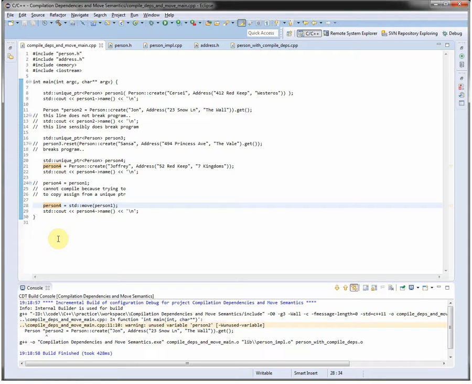So we're seeing some of the maneuvers that we can do with move. We could do move construction, which is this one. We can do move assignment, which is this one, and we can also do a standard move function, which takes an L value, which in this case is person 1, and makes it into an R value candidate, and allows for a move operation to occur.